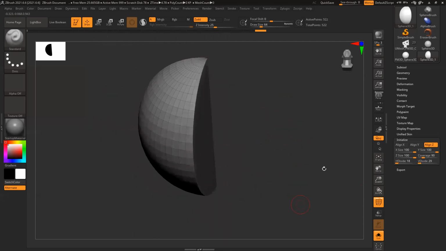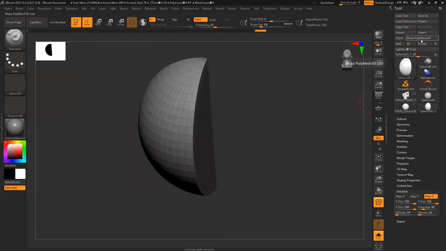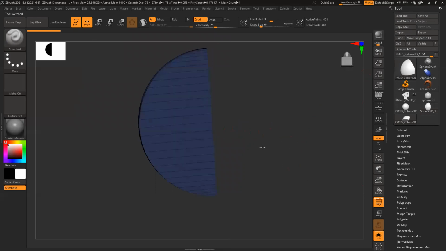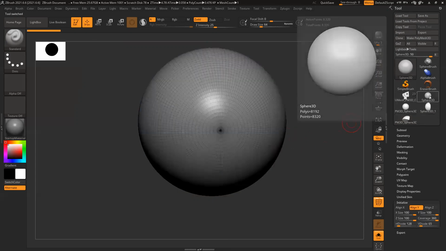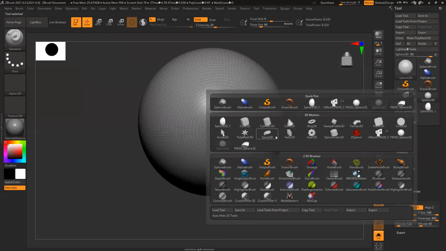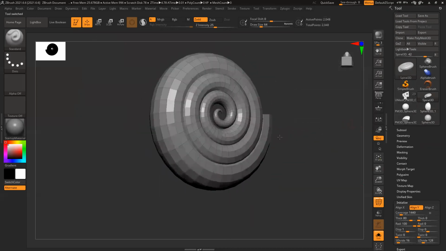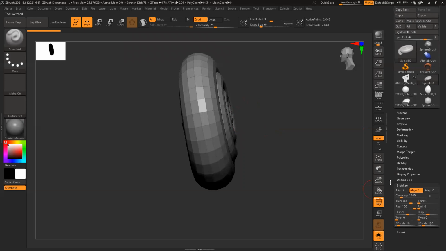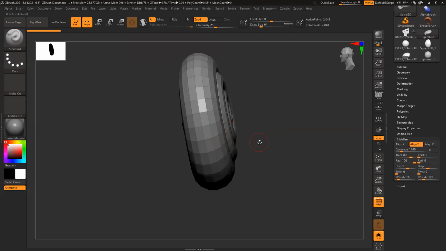And once I'm happy with the shape, I can go and click on Polymesh 3D. Now this will become a Polymesh 3D, and you can work on this model directly. This works with everything. Suppose I want to use a spiral, right? And maybe a tail or some ornament, I want to create something like this. You can see, based on the shape, you have extra options.